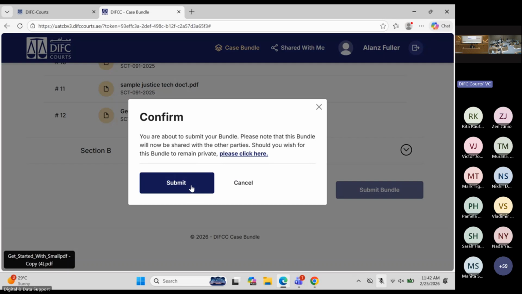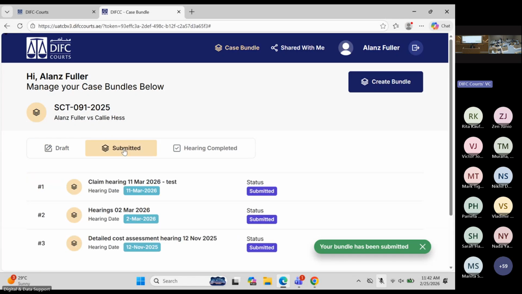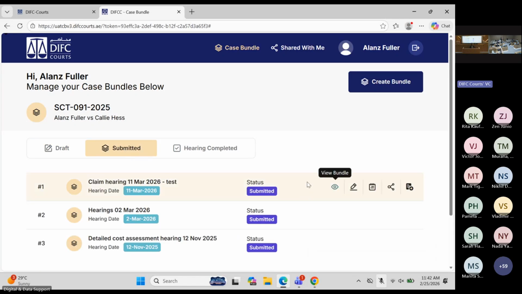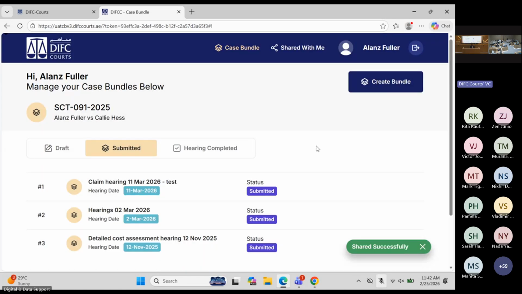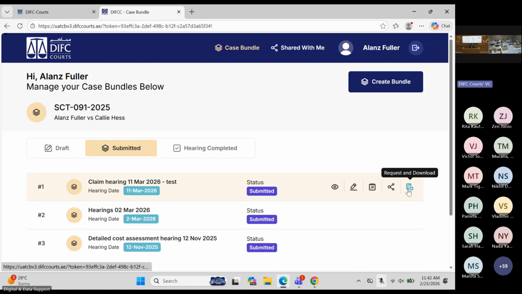By default, when we submit the bundle, the defendant's registered email address will receive an email. Anyways, if the defendant or multiple parties want access to the file, they can go back and click share. They can enter their email address, add and share. They will receive a link. They have only download option and view option. They have only read only access.